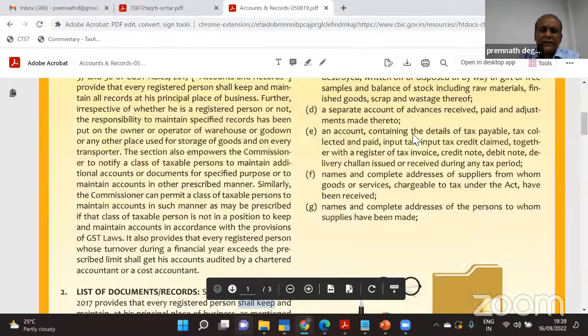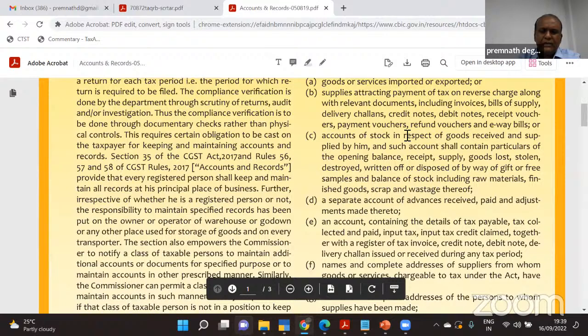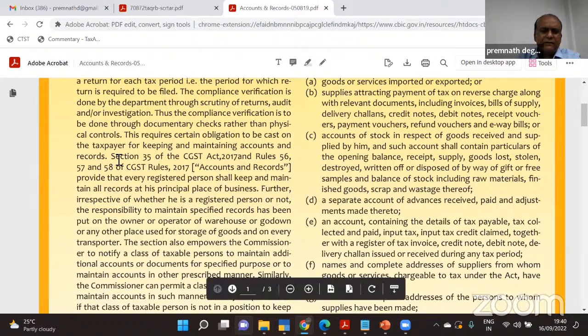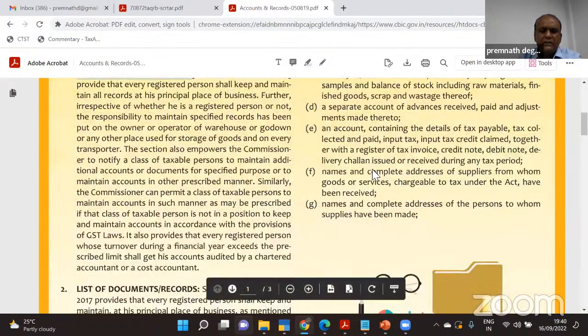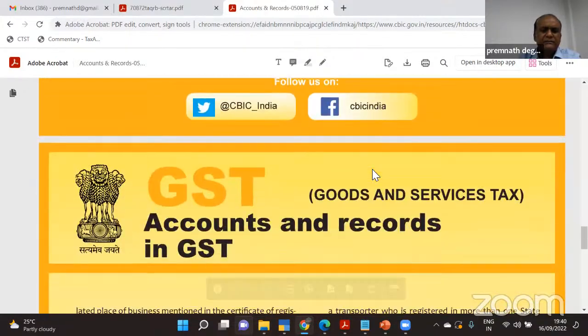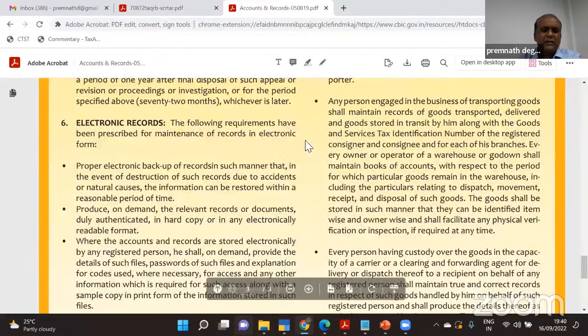If Section 35 is complied with, clause 44 is possible. I repeat again: if Section 35 of GST, or whatever Act, read with the rules, is complied with, clause 44 is complied with. Now, whether this is manual, it also talks about electronic records.